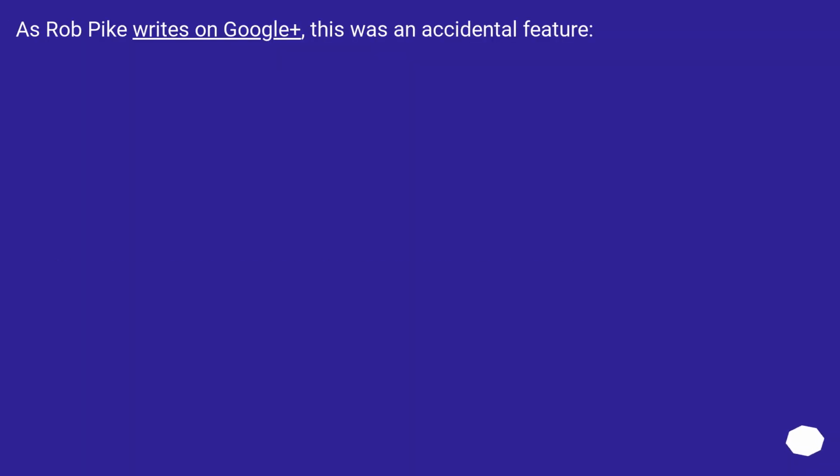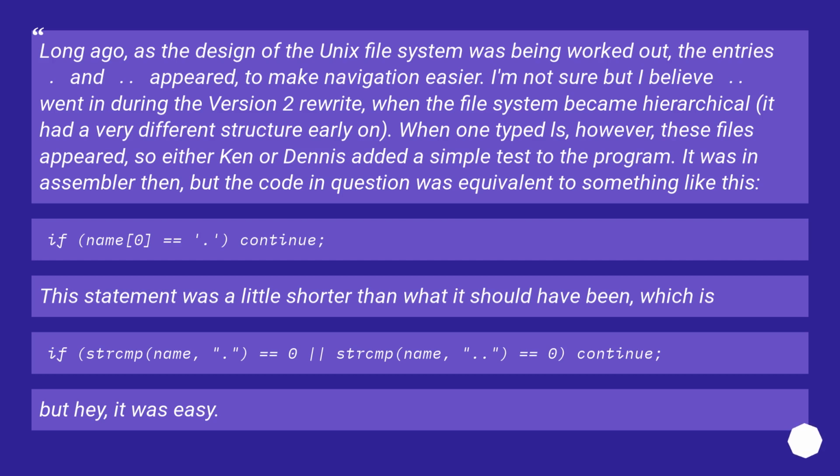As Rob Pike writes on Google+, this was an accidental feature. Long ago, as the design of the Unix file system was being worked out, the entries . and .. appeared to make navigation easier. I'm not sure, but I believe .. went in during the version 2 rewrite. When the file system became hierarchical, it had a very different structure early on. When one typed ls, however, these files appeared, so either Ken or Dennis added a simple test to the program. It was in assembler then, but the code in question was equivalent to something like this.